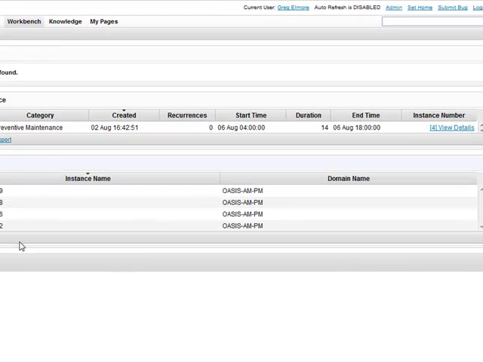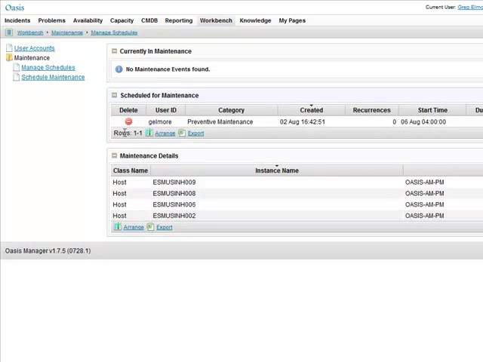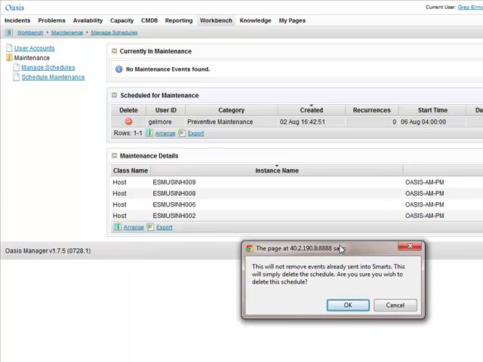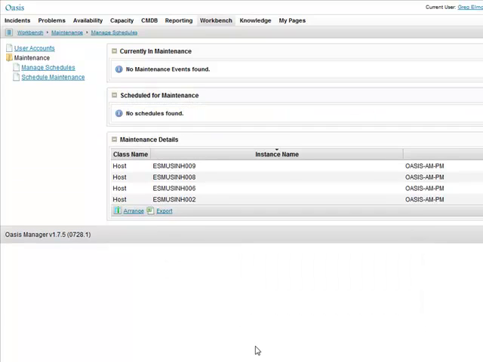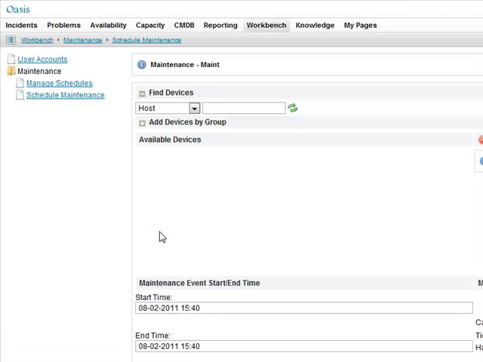So at any of these points if we want to get rid of this, all we have to do is click on this minus sign, and it will actually remove it. There's a pop-up that occurs. We click OK, and it is removed from our maintenance. So let's go back to schedule maintenance again and look at another feature.